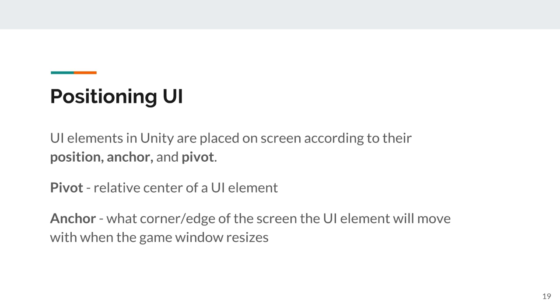And the anchor is what corner or edge of the screen the UI element is going to move with when the screen resizes. So let's say you attach this timer to the bottom left corner. If you start resizing your screen, it's going to move with that corner. And it's super important that you set up anchors, because if you don't, your game is going to end up looking really broken on different screen sizes. So don't forget about that.